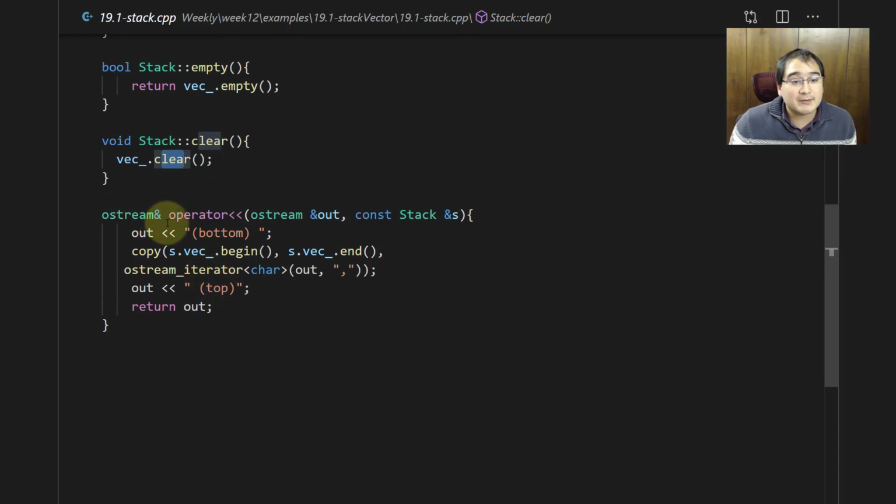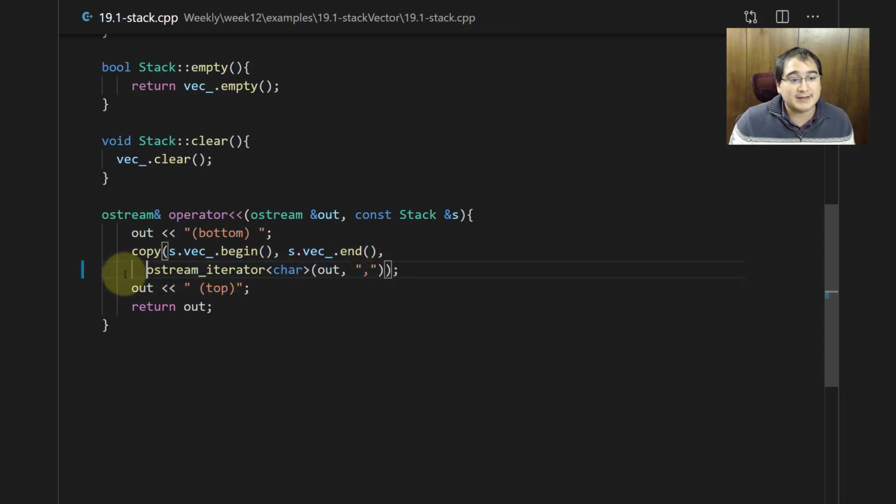And then down here, we have our operator less than, which, once again, takes a reference to an ostream. It takes a stack. What we're doing here is we're just outputting the stack to this stream. So here we're outputting, here's the bottom of the stack. And then we're using the copy algorithm to copy all of the elements in the vector from beginning to end and copy it to this output stream. Here, let me indent this to make it align a little bit better.